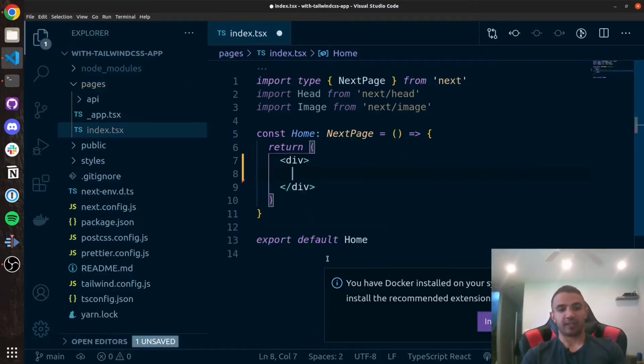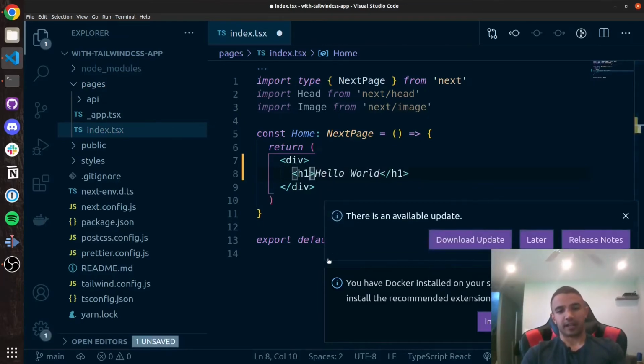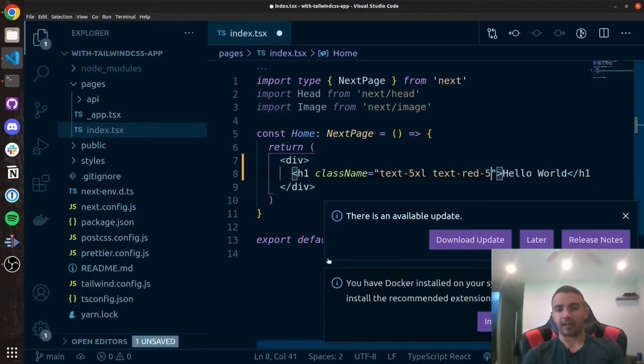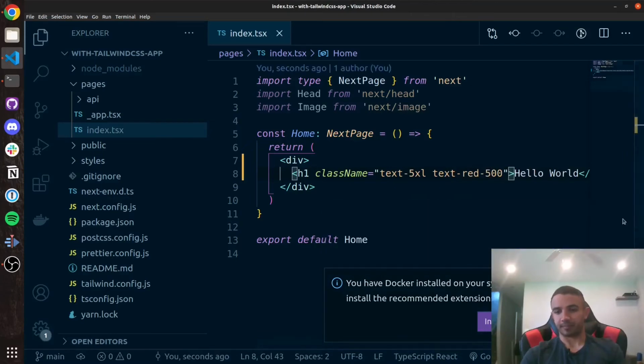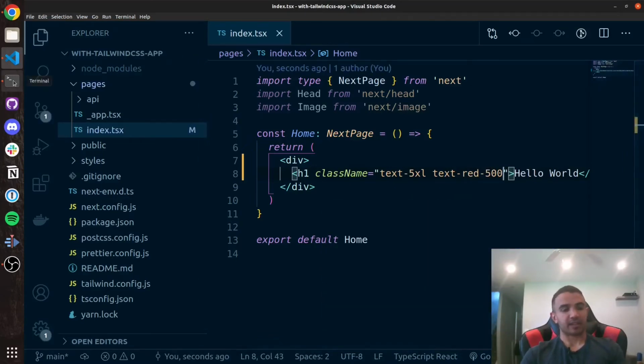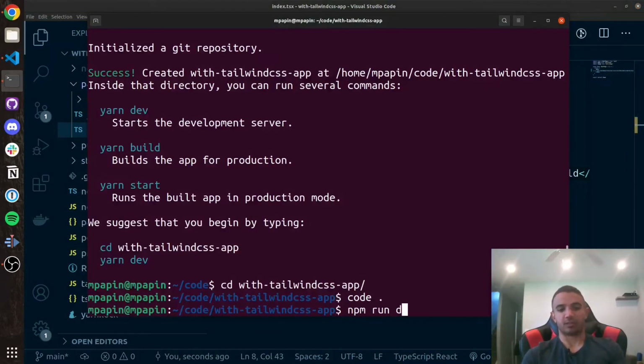So I'll just write a div here, and I'll create an h1 saying hello world. And let's add in a few simple Tailwind CSS classes. So let's make this text really big, and let's make it red. Now that we have that set up, we'll go back to our terminal and let's run this application.